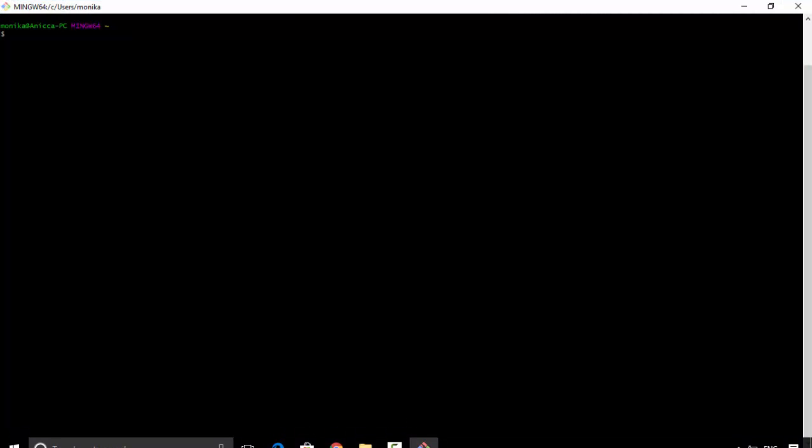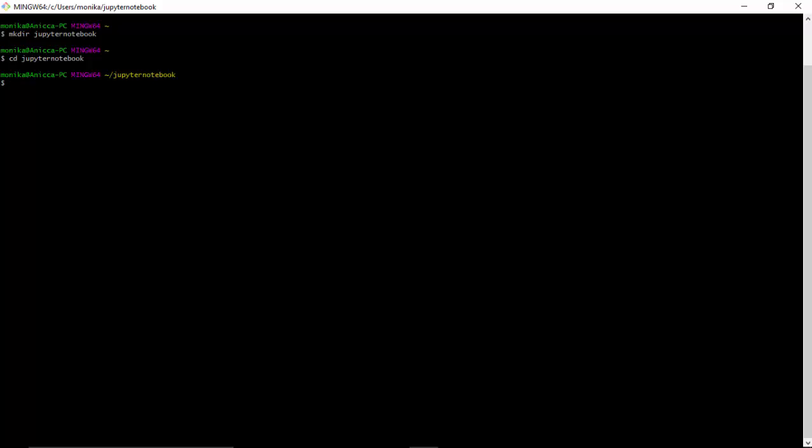So I've got the git bash open here with me. We will just go and create a directory, and then we will change to that directory. And we will just say jupyter notebook help, and it will tell us about the various options available with Jupyter Notebooks.